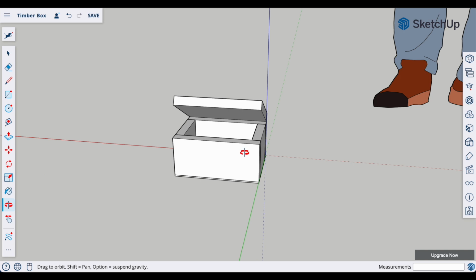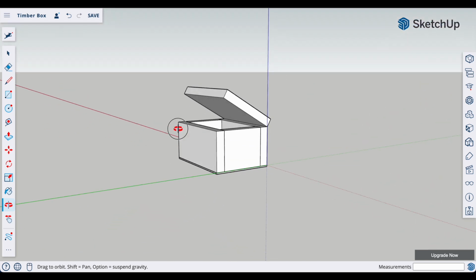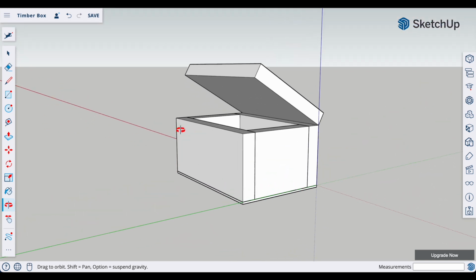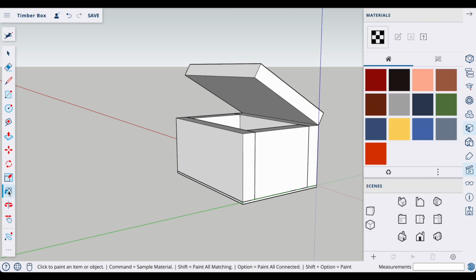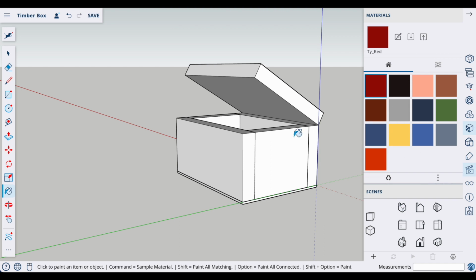Okay, one last thing we can do with this now is add a texture to it, or a fill. So being a timber box, we will give it a timber texture. Okay, so you can go to your paint bucket tool here. Shortcut is B for bucket. And you can see we can give it different colors, but we want to give it a texture.